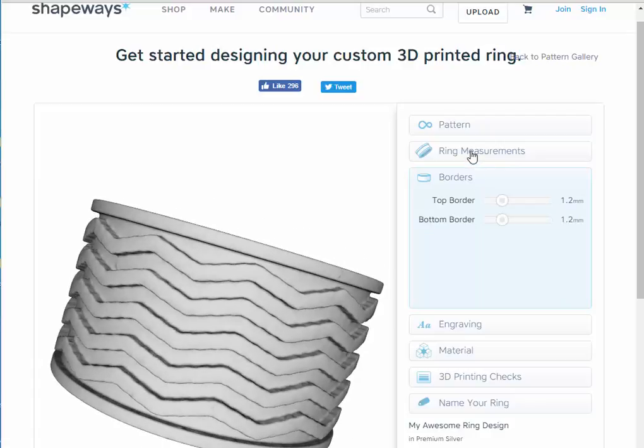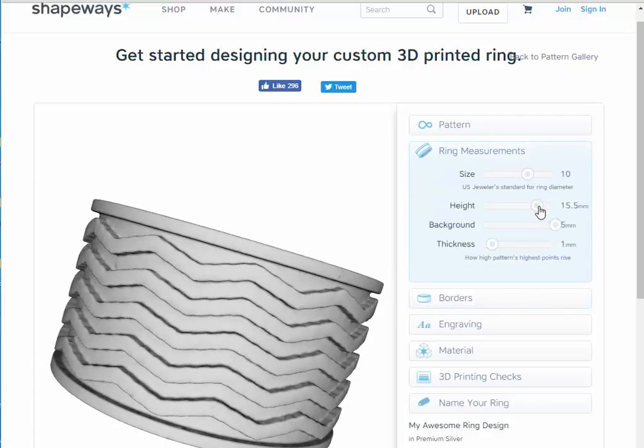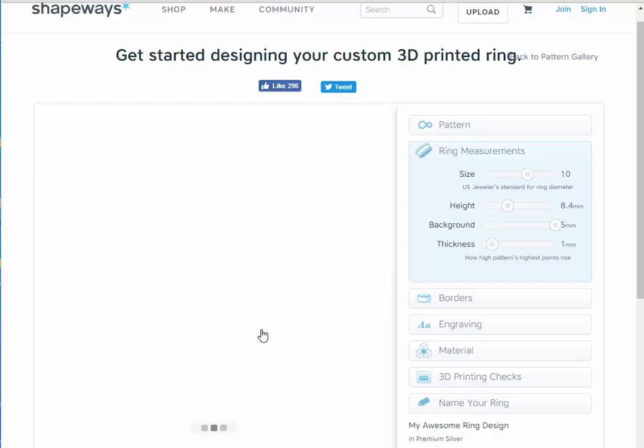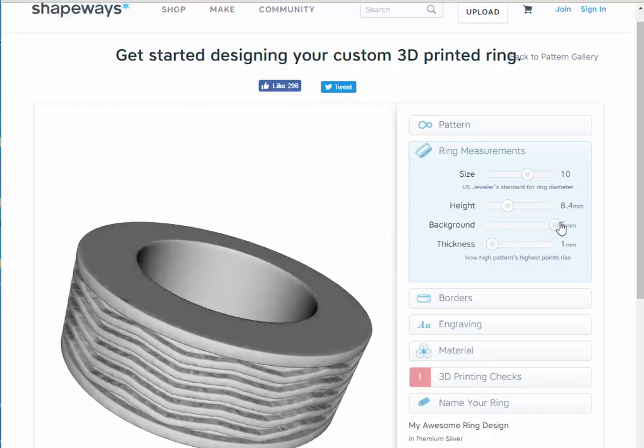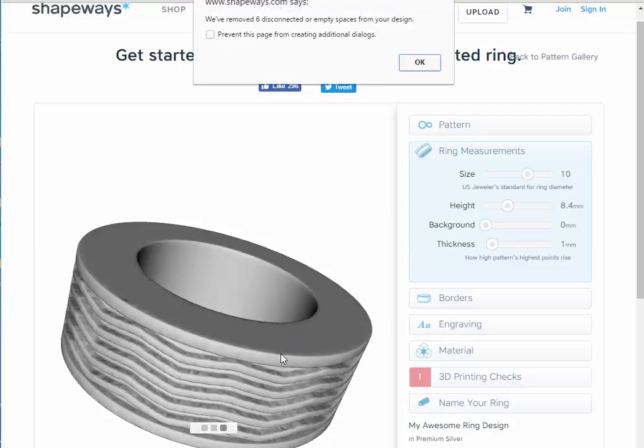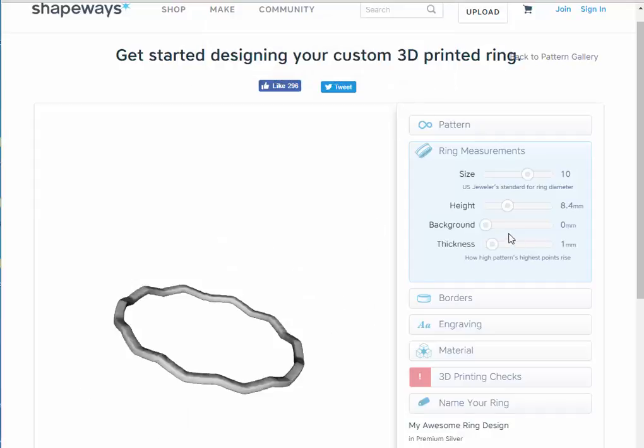So back to measurements, height, bring that down. One of the problems with cloud-based services is that you're waiting for the internet to update. So I brought the height down, and background, is that what created that thickness? Let's see what happens on the update there. Okay, hit OK, whoops. And it did that again.